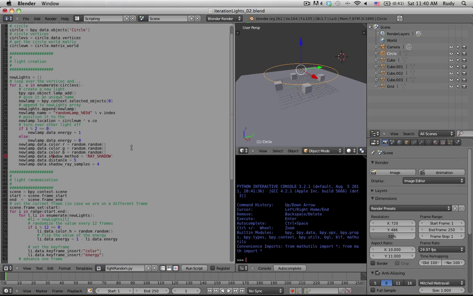Then we're going to tell it that you want a ray shadow method. So you want all the shadows to be ray traced for all the lights that you're creating. Next, we're going to set the distance, which is how far a light can affect. Not all 3D programs have this kind of attribute for the lights, but Blender does. So we're just going to set the distance to be 5 so it doesn't go on forever. And then we're going to finally set the light samples. So this is going to tell Blender how many samples you want for every shadow.